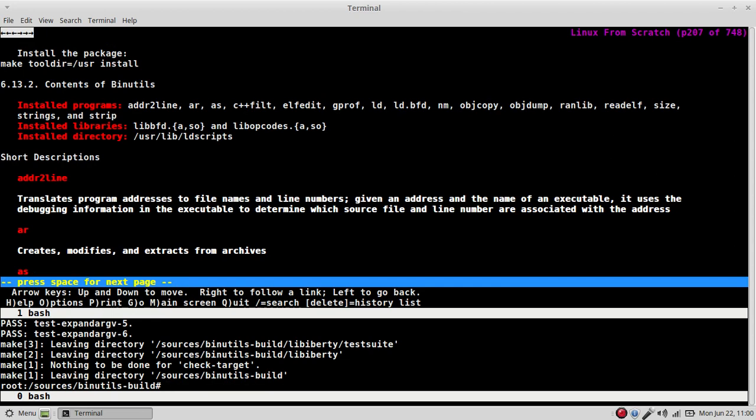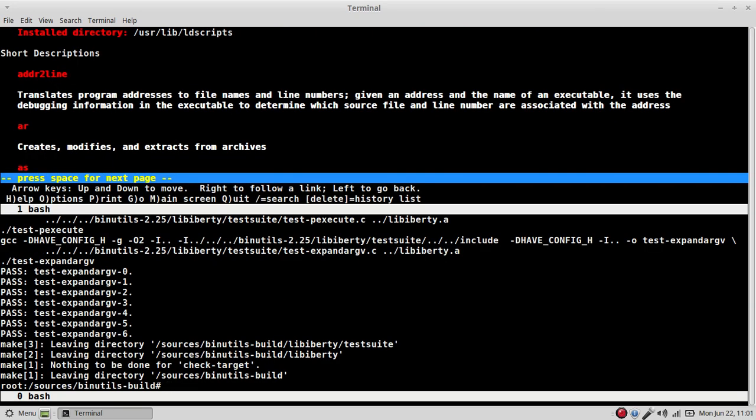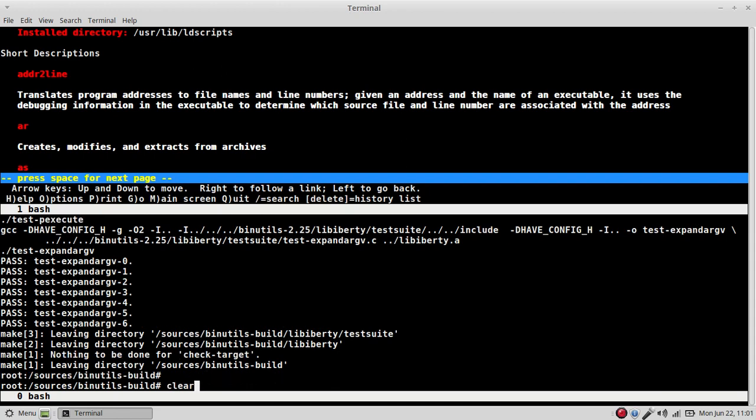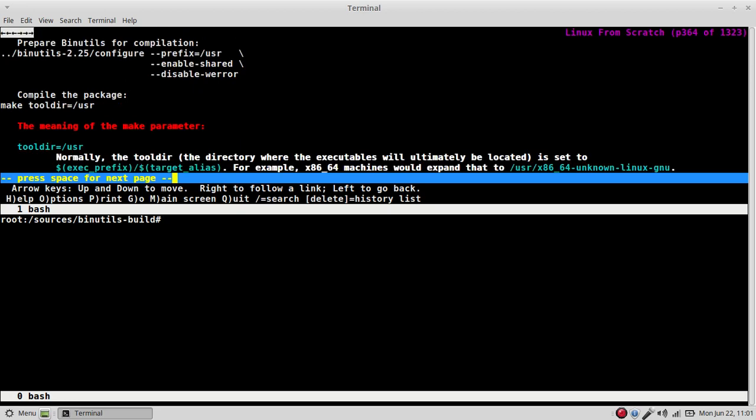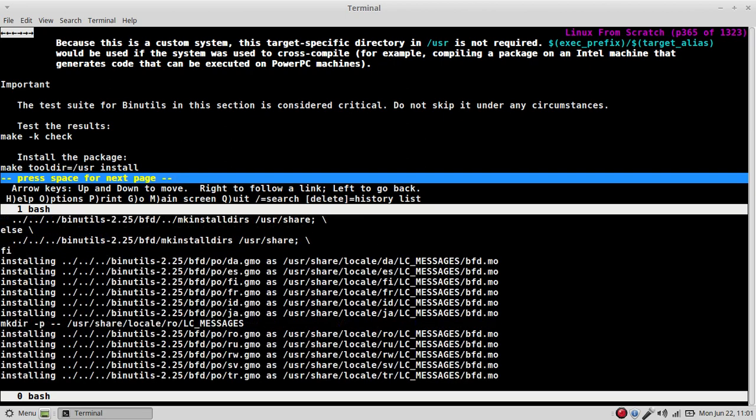Okay, and I can say, I just created another screen, but it should have something like this at the tail end. Clear. Binutils make -k check, say make tooldir=/usr install. Won't take long at all.